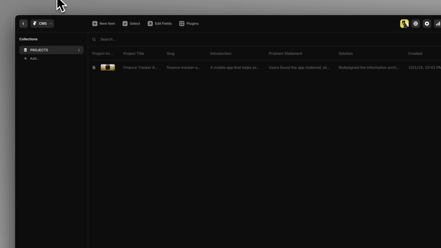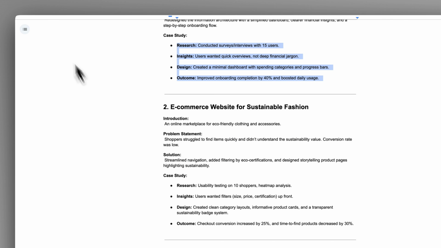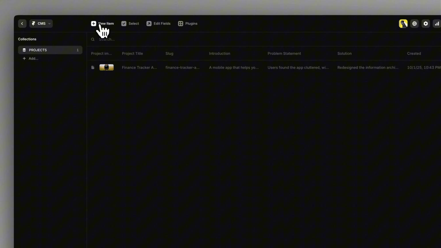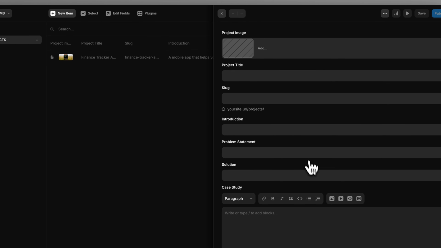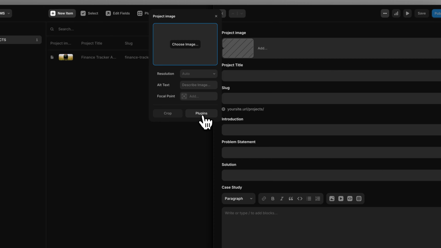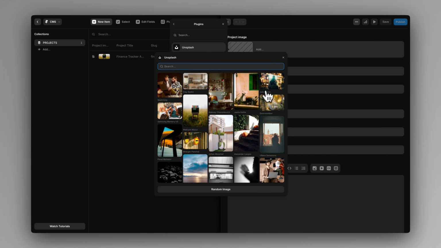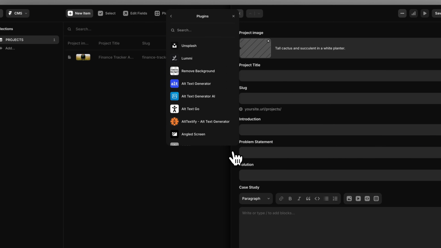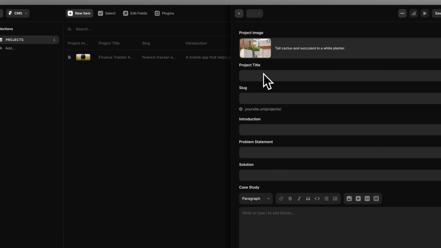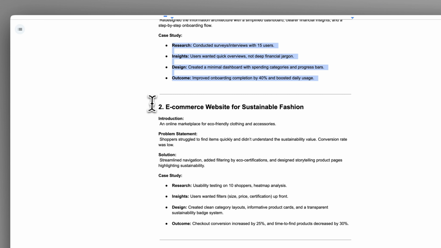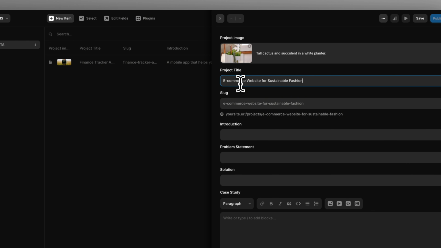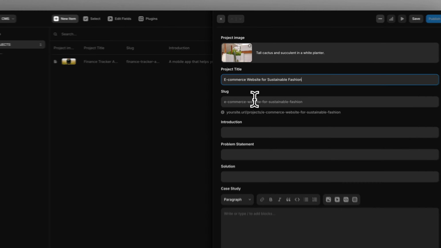Now because I have 4 projects, I would make a new item for the other project. So I'll click on new item over here. I get a blank slate, of course. Image, let's just put a dummy image over here. I'll just select, let's do this one. And then for project title, I'll go to my doc. I'll copy this up. E-commerce website for sustainable fashion. I'll paste it here. As you can see, this slug pastes automatically.